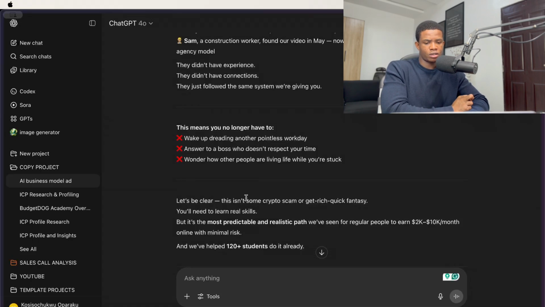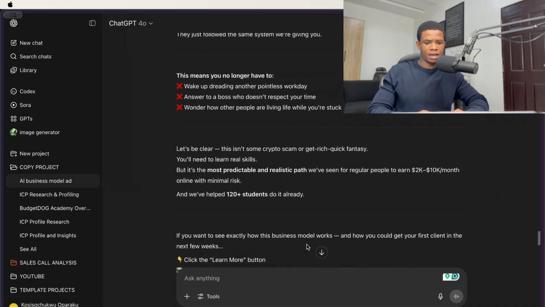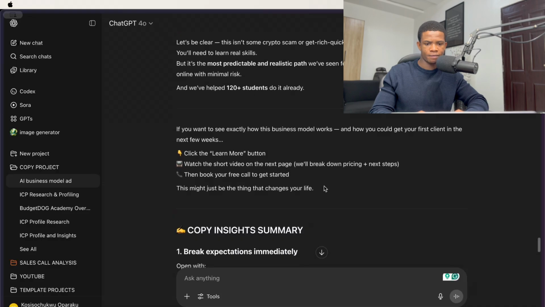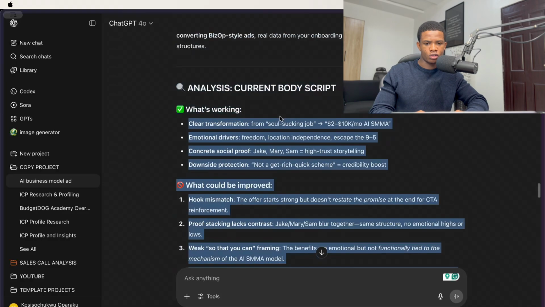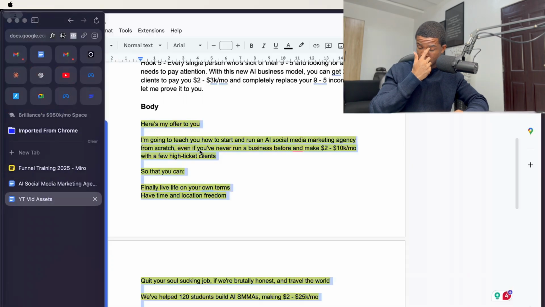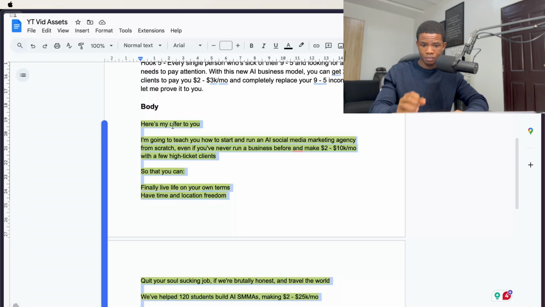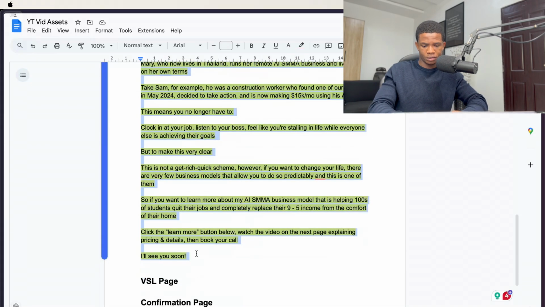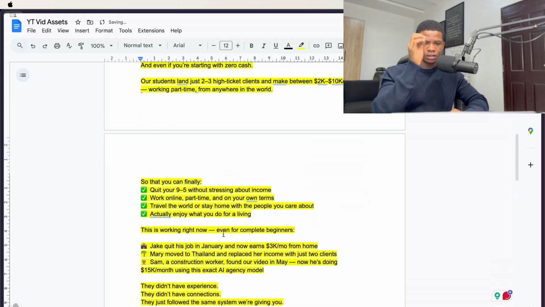Let's be clear, this isn't some get rich quick fantasy. You need to learn real skills. Yeah, this is actually pretty solid. Okay. It's actually pretty solid. We just need to change up a couple of things and we should be good. So let's go back to this, and let's paste it in. Okay. All right. So what can we change?